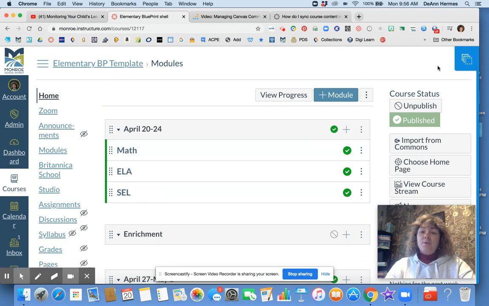So question, can I import content from the Commons into a Blueprint course? Yes, you can. You can treat a Blueprint course just like a regular old any class. Whatever you do in the Blueprint course, you could do in your own class. Just know that whatever you put into this Blueprint course, when you sync, it's going to get pushed out to all the associated courses. So just make sure that you're doing things that everyone is going to want to have as part of their class.